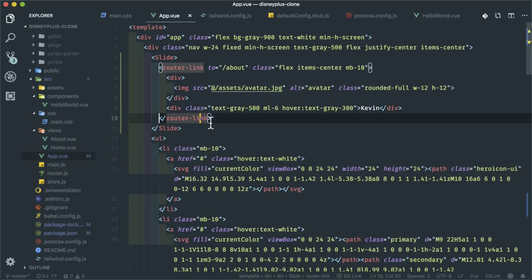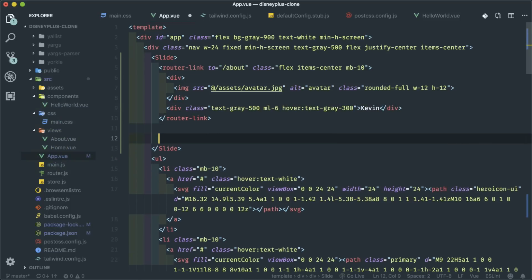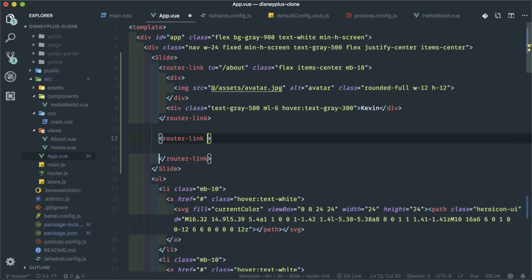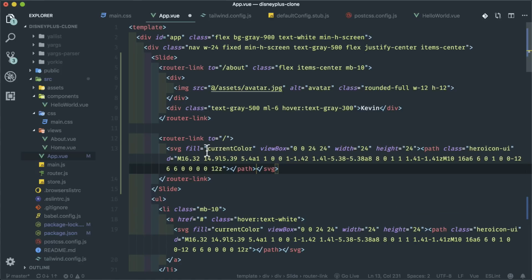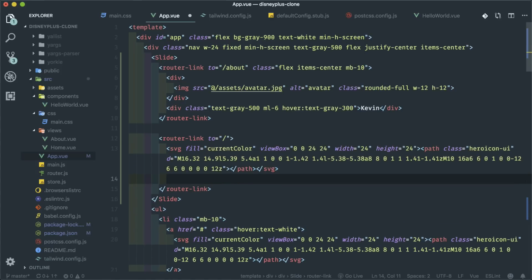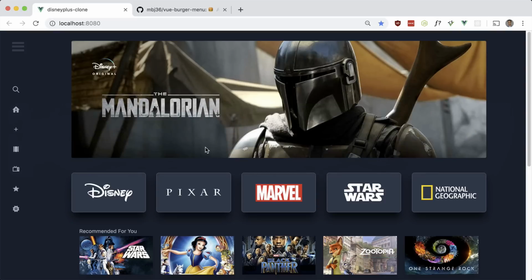And that's going to be after this router link. Let's make another router link. And that's going to be to, just make it go to home. And the first item is the SVG, which I'm just going to copy and paste to save some time. And then the other item is going to be search. See how that looks?